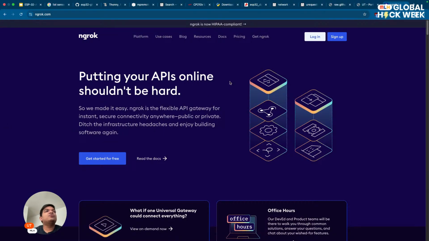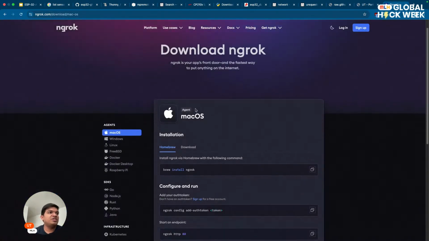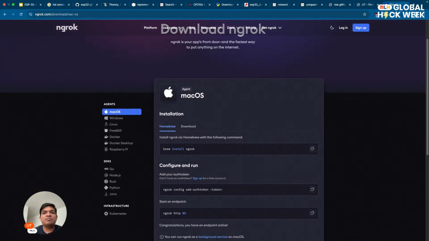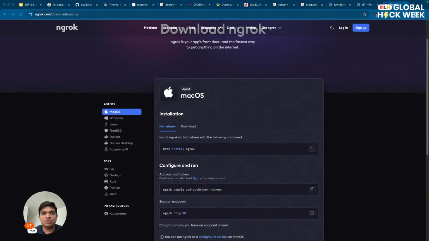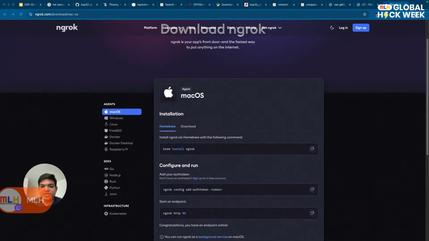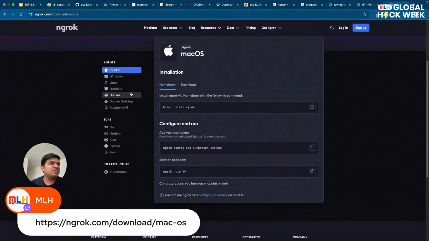So what you will need to do is you'll need to set up Ngrok locally on your machine. So example for macOS, let me share this URL with you all in the chat. So there's the ngrok URL in the chat for how to set it up on your machine.